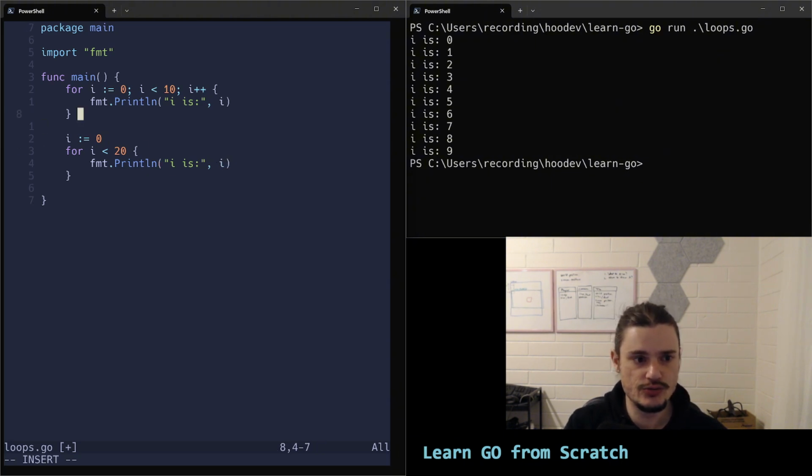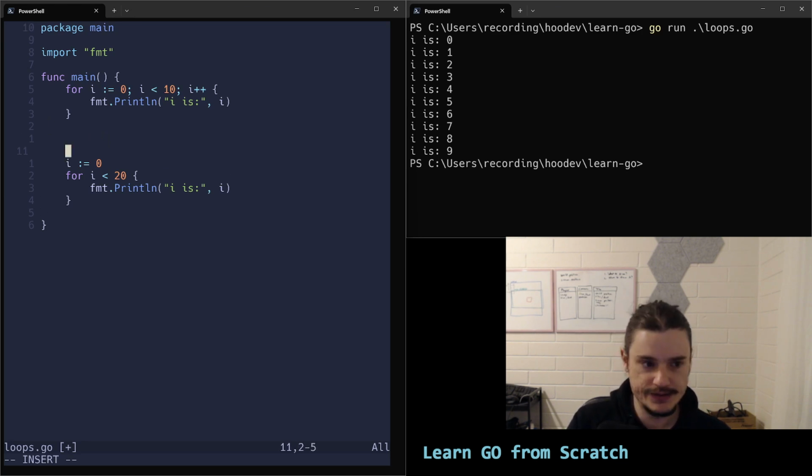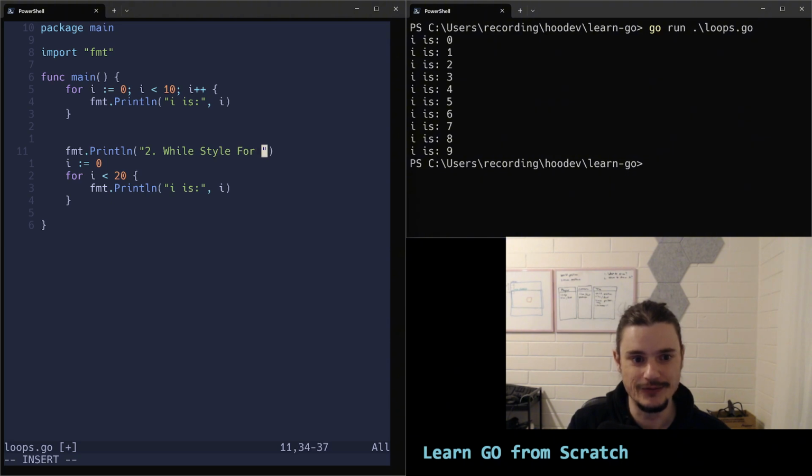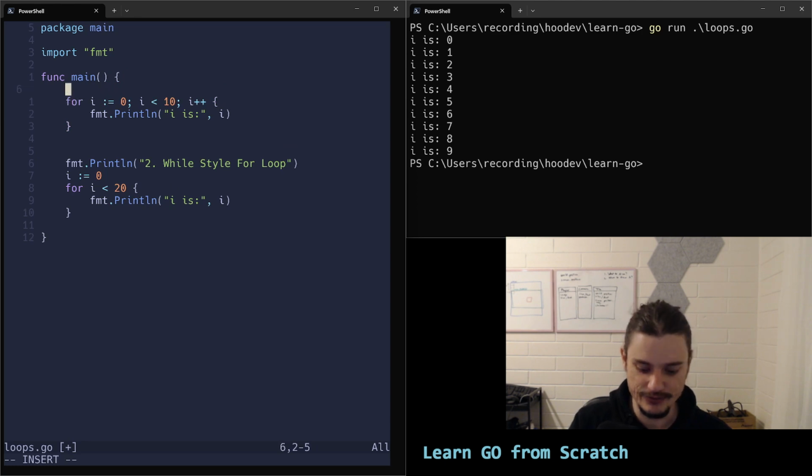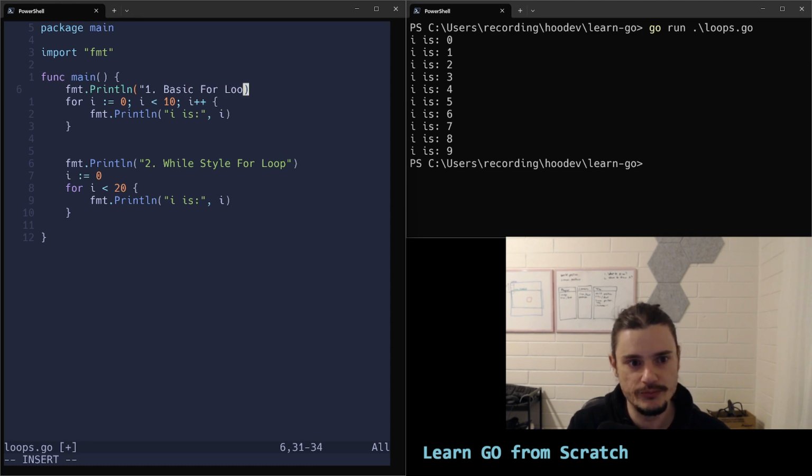Let's make sure that we are able to see in the console which version we're running. So let's just say "2 while style for loop", and then in this one let's add a little print statement here. fmt.Println 1, and then just say, I don't know, "basic for loop".